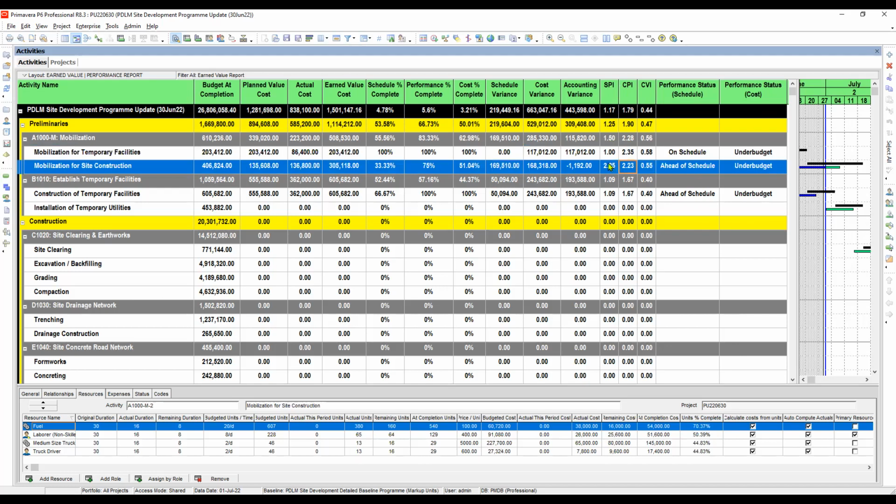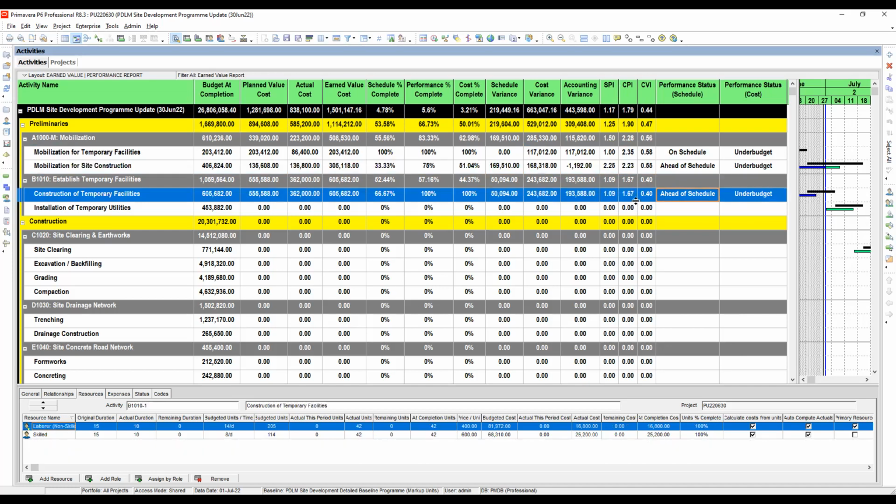And also here we are good because all are greater than 1. Everything here is good because they are more than 1. So this is ahead of schedule and under budget. Later on, we will be encountering the delay in the next update. We will see.